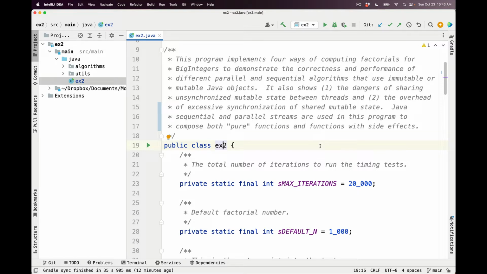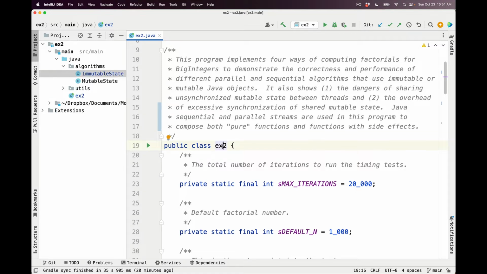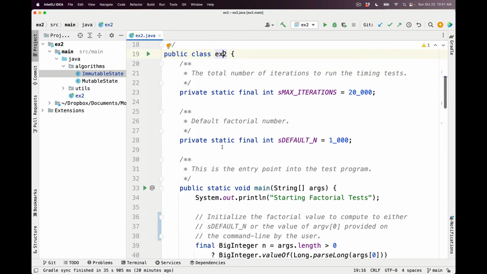It also shows the dangers of sharing unsynchronized mutable shared state between threads and the overhead of excessive synchronization of shared mutable state. Java sequential and parallel streams are used in this program to compose both pure functions and functions with side effects. Let's now dive into our analysis of case study ex2's source code by first taking a look at the fields defined in the ex2 class.